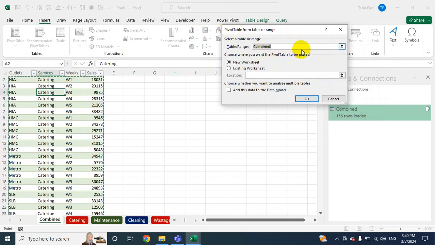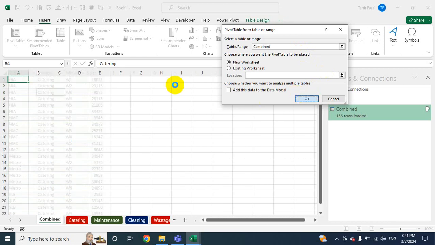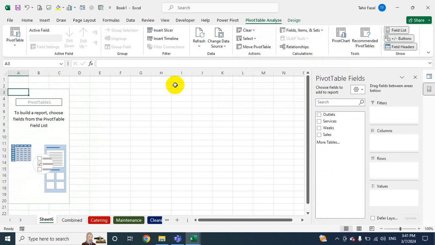What is my table name? Combined. Alt N V T. It's okay, sir? Then I click OK, right? So right now you see the pivot table has come, right?